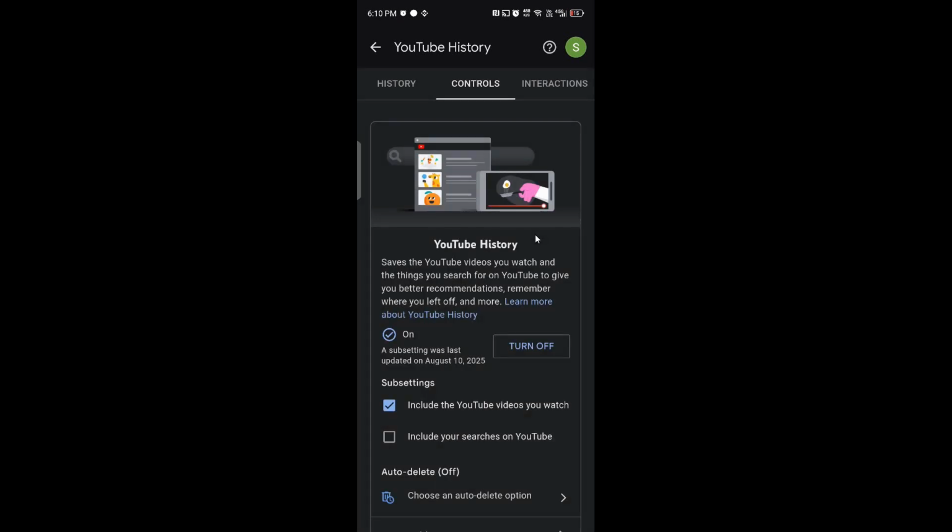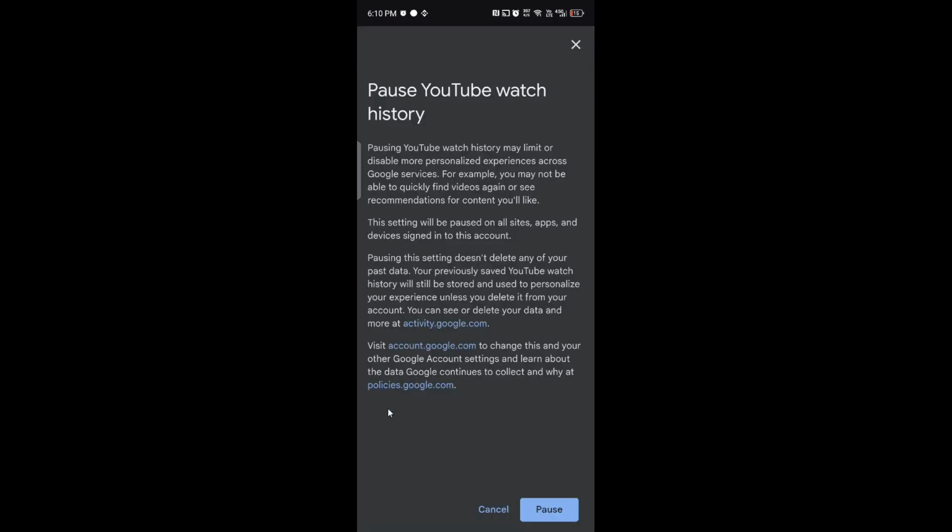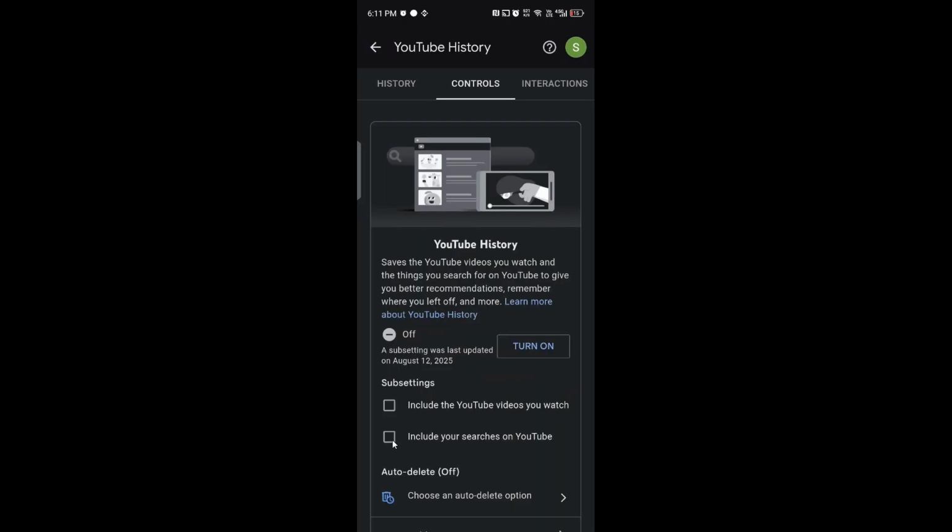Just click here. Now we have two sub settings here. Include the YouTube videos you watch. If you want to turn that off, just uncheck this like this. And it will show you the pause option, Pause YouTube watch history. You can read through it, and after that, just click on pause. Click on got it. And then we can include your searches on YouTube as well.